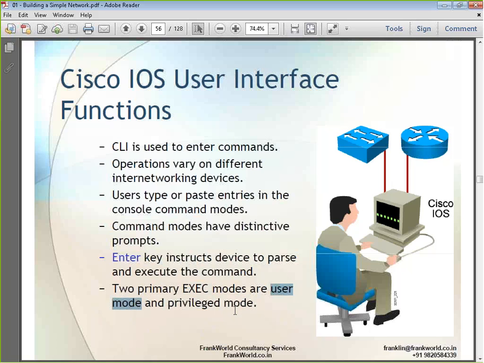Okay, so remember that whenever I talk about a Cisco device, the first time you connect to the Cisco device via console, you automatically get into the user mode. Okay, and in user mode you cannot run any sort of configuration. To do any sort of configuration on the device, you have to enter into the privilege mode. You understand that? Okay.